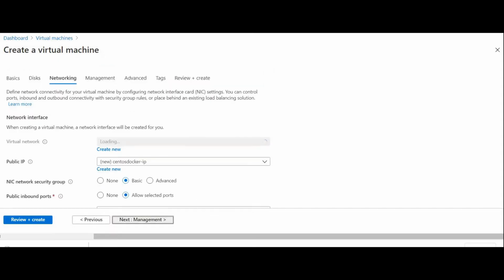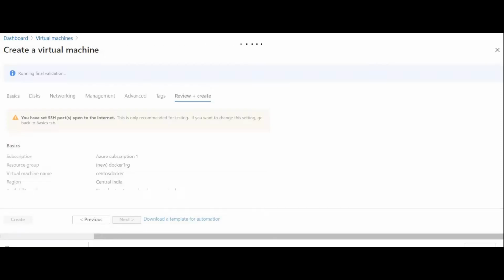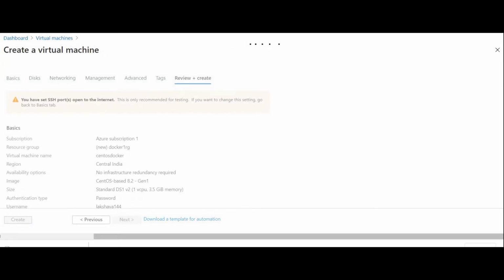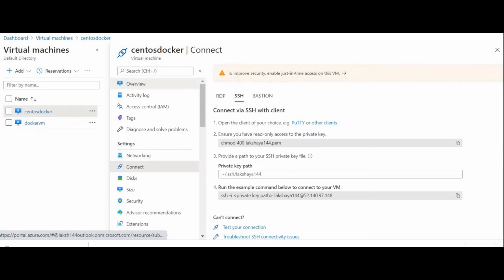No selection, setting it to default, only clicking on advanced tags, finally review and create. I'm pausing this video till the time my machine is getting created. So my machine is created and let me connect to that machine using SSH. You can use RDP also, I'm preferring SSH.